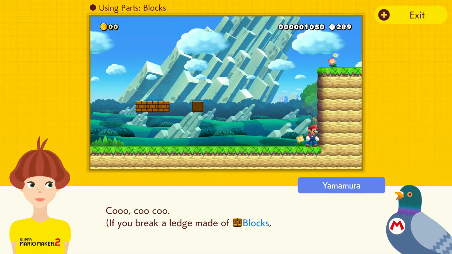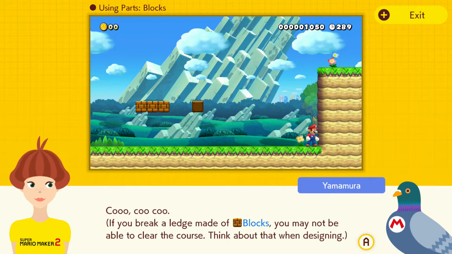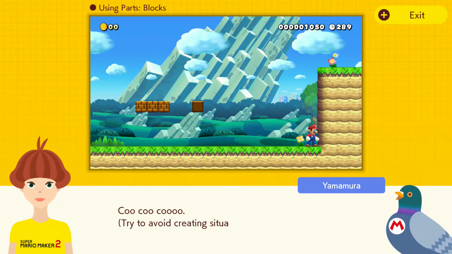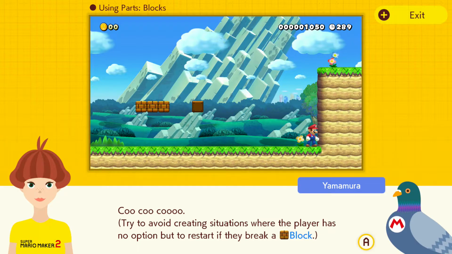If you break a ledge made of blocks, you may not be able to clear the course. Think about that when designing. Try to avoid creating situations where the player has no option but to restart if they break the block.